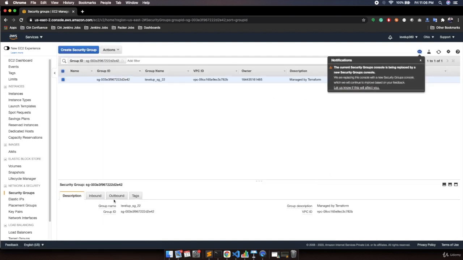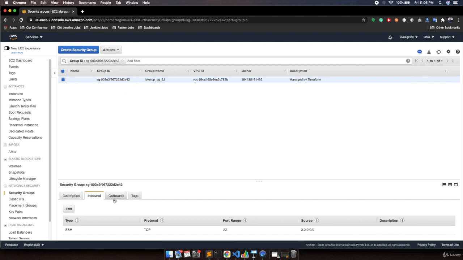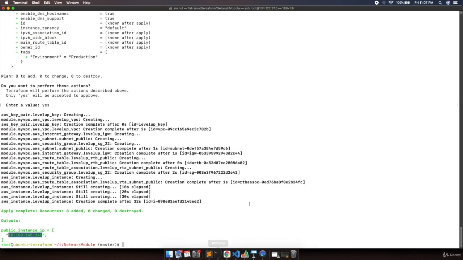If you go to the security group, go to the inbound rules, see SSH connection TCP port 22, source 0.0.0.0, and if we go to the outbound, then all traffic, all protocols, all ports, and if we go to tags, the tag is production. So it means all these resources are basically being created with the module which we have used.